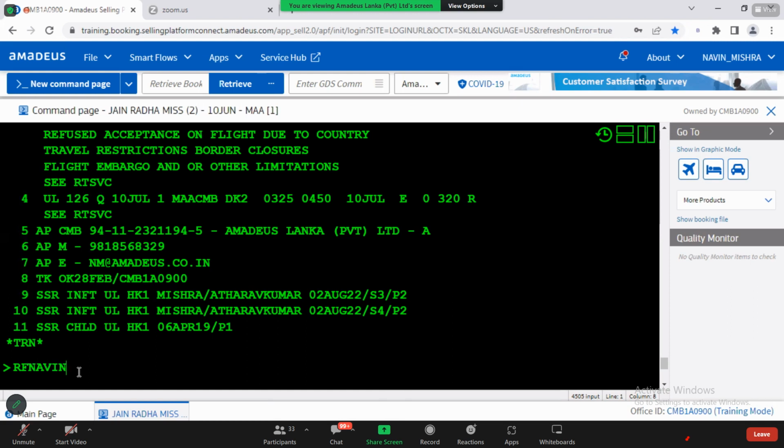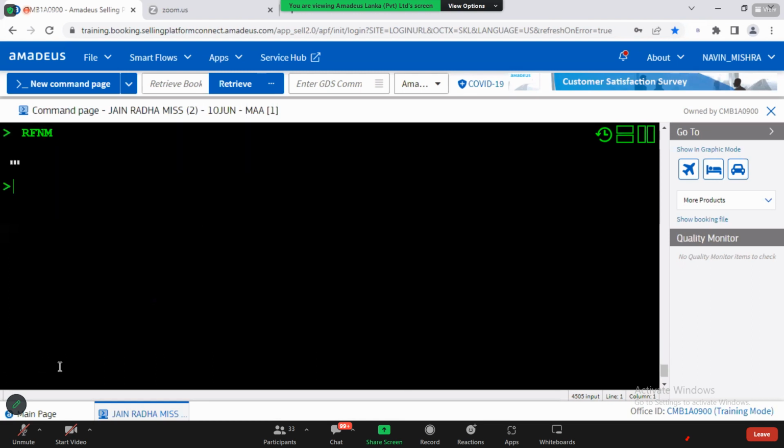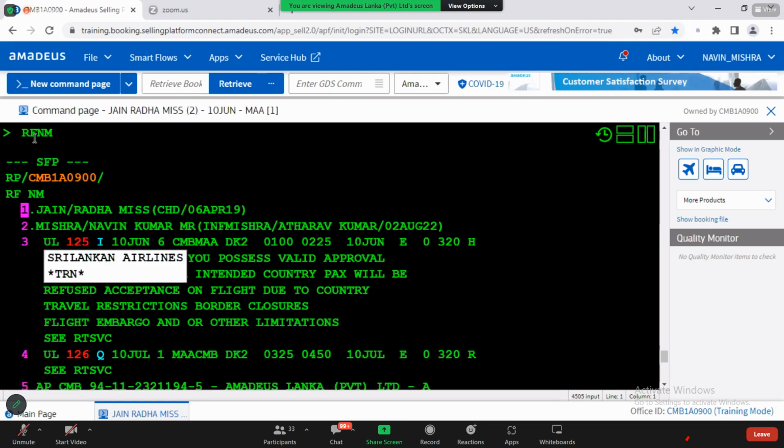Either you enter the complete name, or you enter the initials, Naveen Mishra. N stands for Naveen, M stands for Mishra. Either way you can do so. Press enter. The moment you do so, on the top left-hand side, do you see one RF already showing here, which means it is the person who is responsible for the PNR creation. It shows only the first time, that means only at the time of entering the command. Now I have entered, so it is showing here.